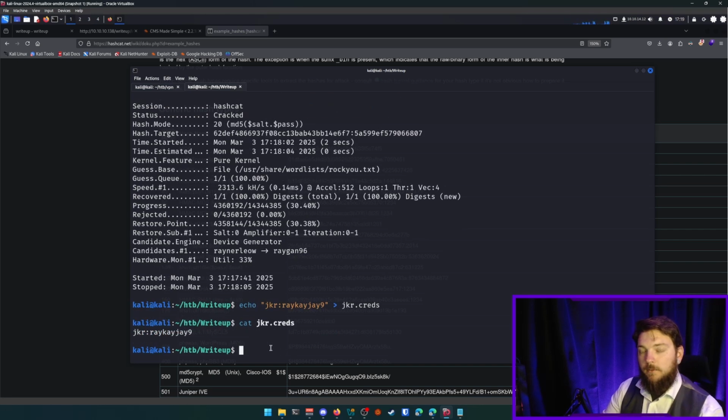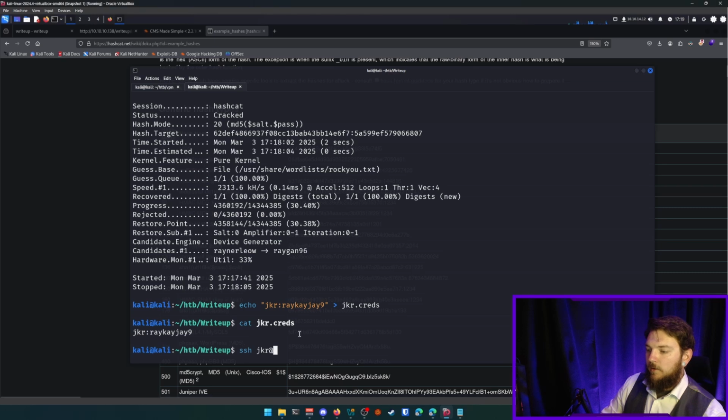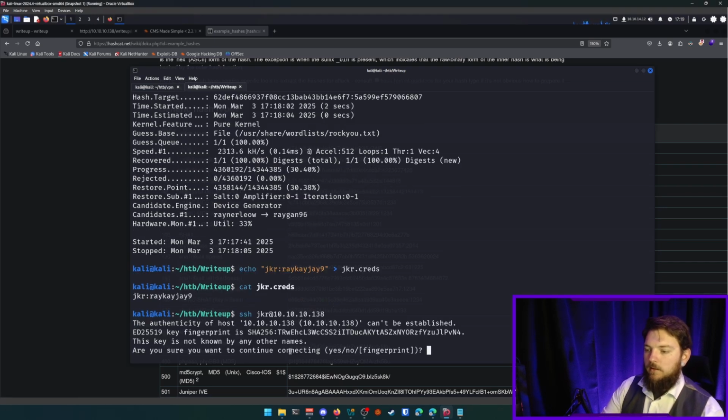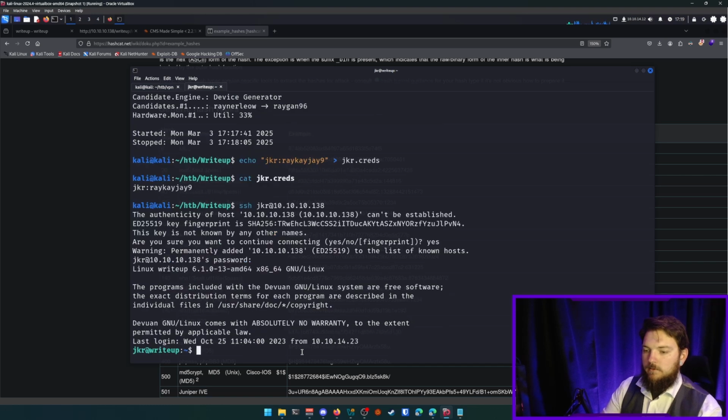So the very next thing we want to do is try to SSH into the machine. And we can just use those credentials that we just got, jkr at the machine IP. If you forget it, you can always go back, copy that, and paste it back in. Yes. And then we can copy that password, paste it in, and we're in.